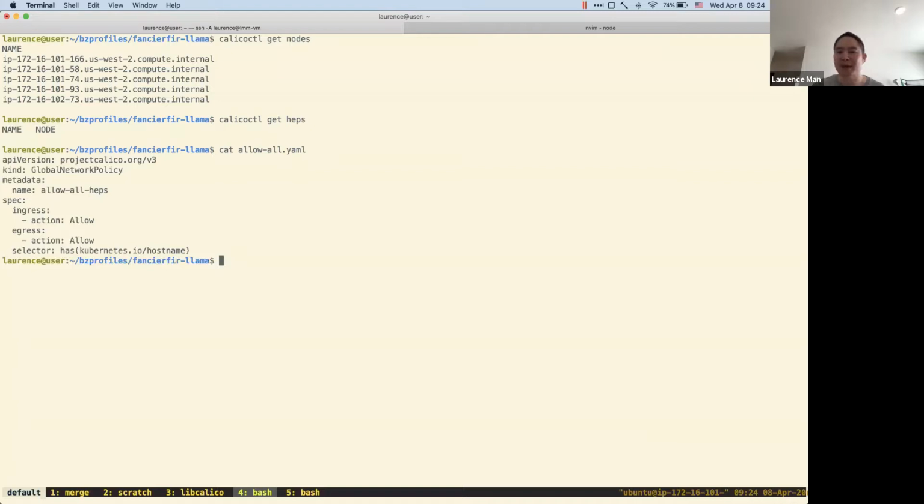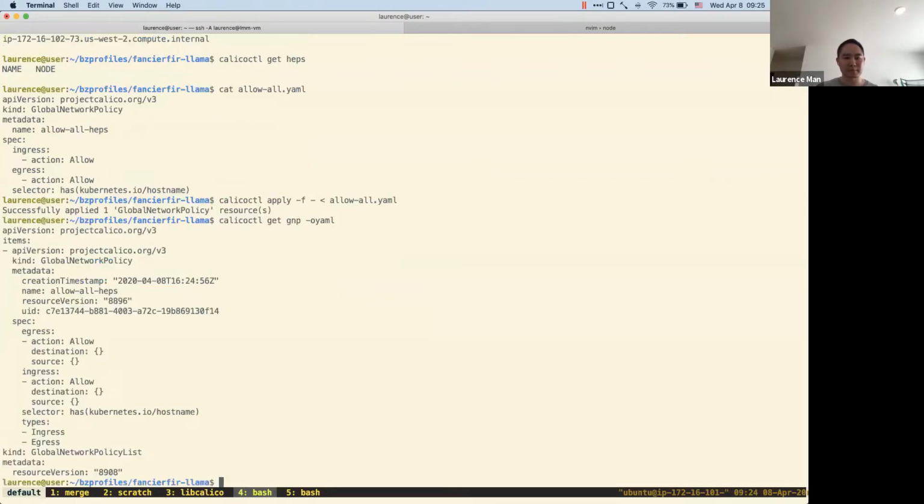Oh, by the way, can you guys see my screen? Okay, font is good. So you can see I've got an allow all on ingress and egress, and I've got a selector just to select on this Kubernetes host name label. So I'm just going to apply this, allow all. All right, so if I get my policy, there it is.